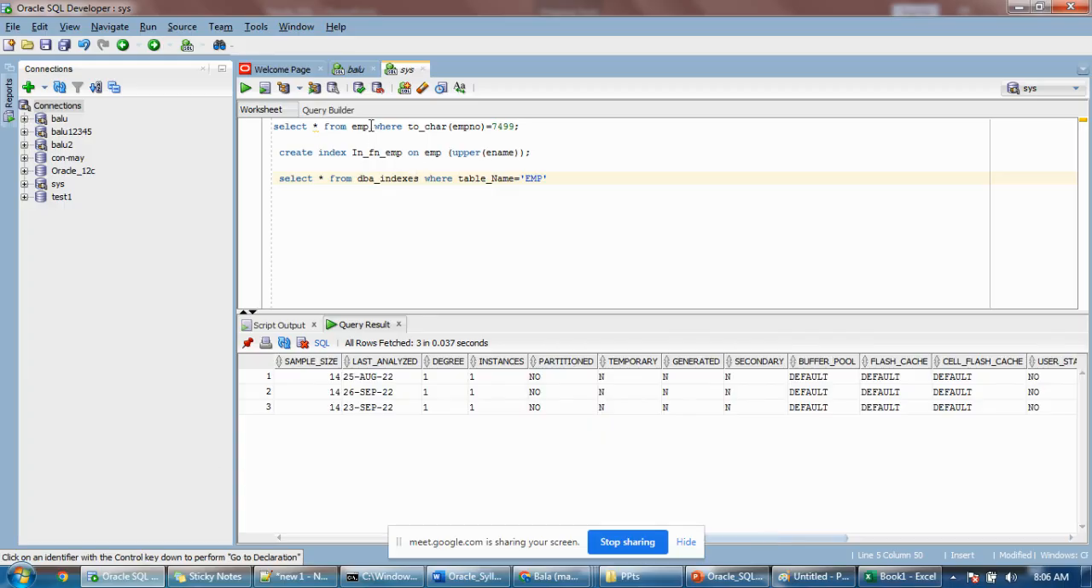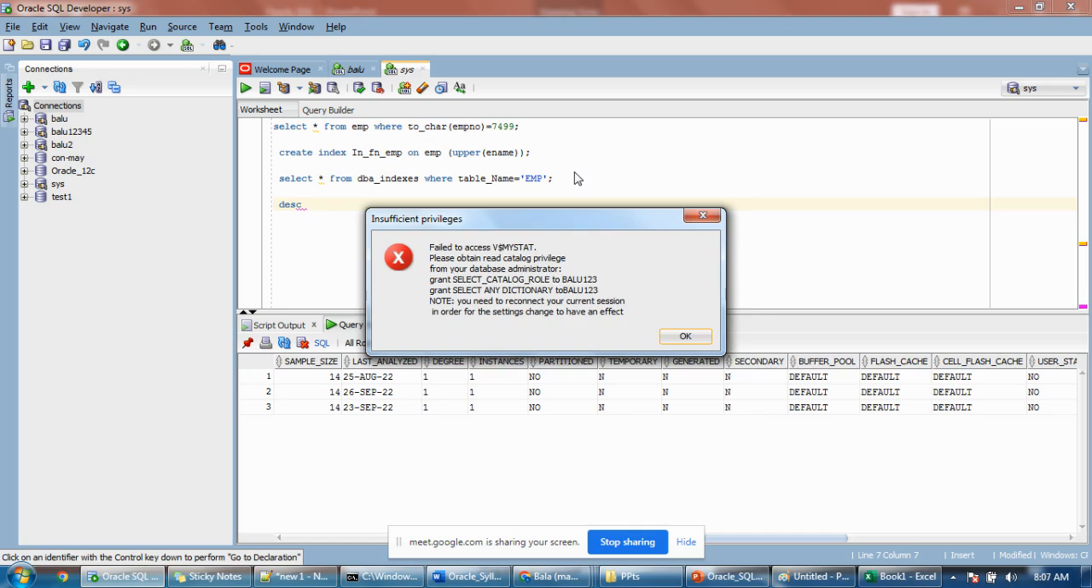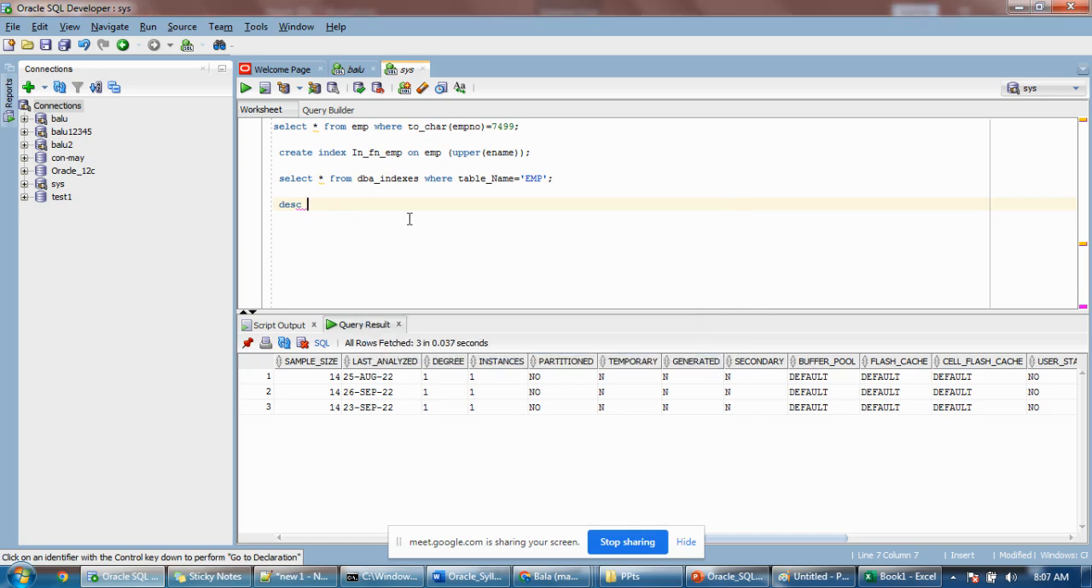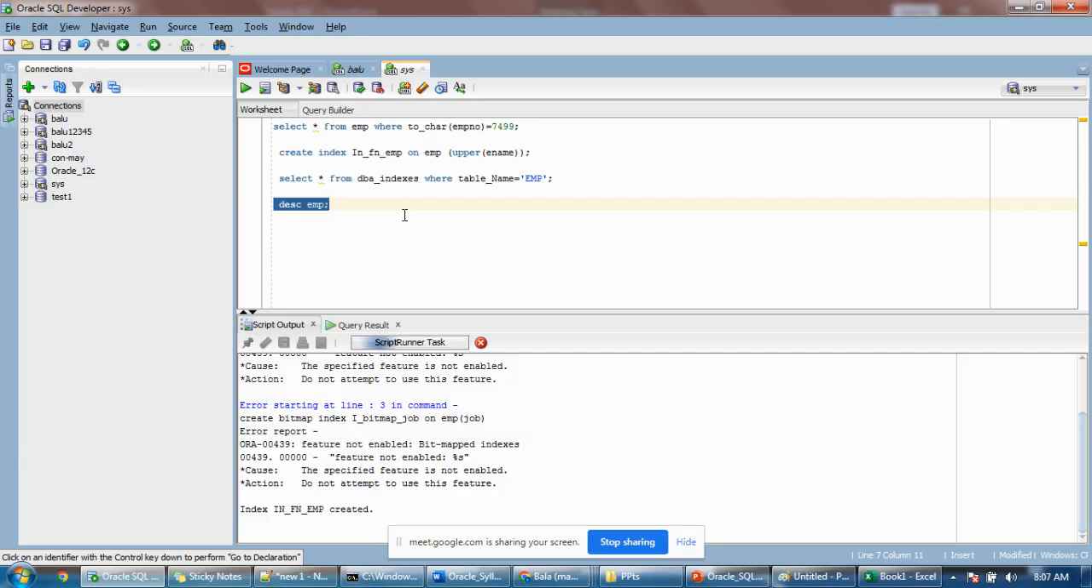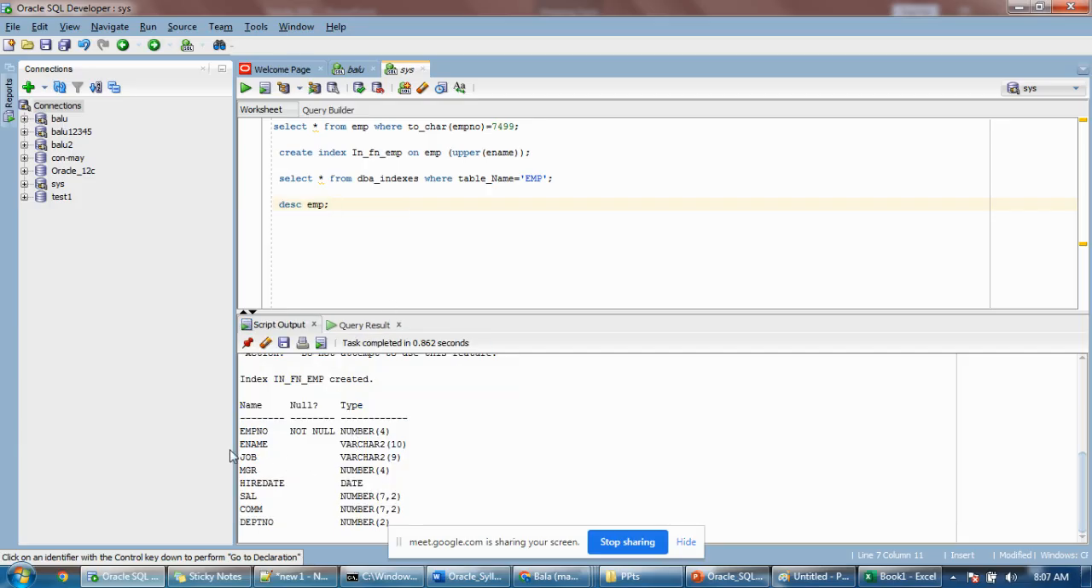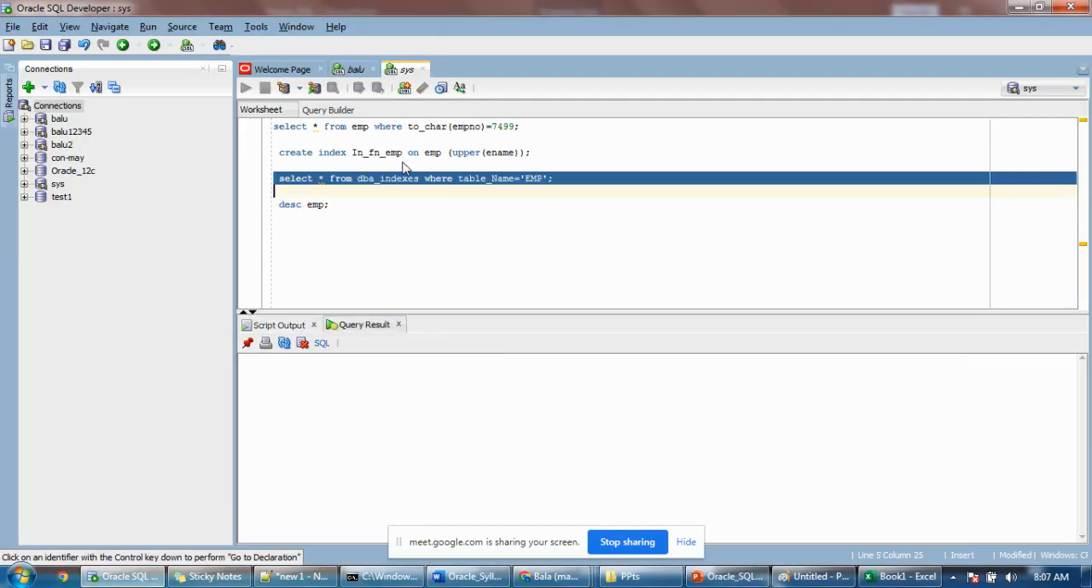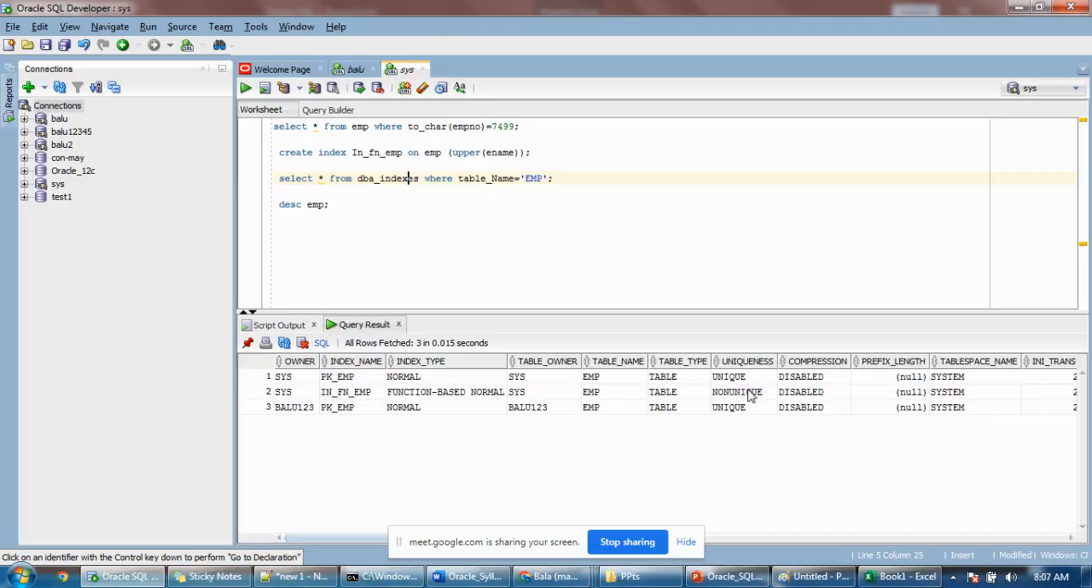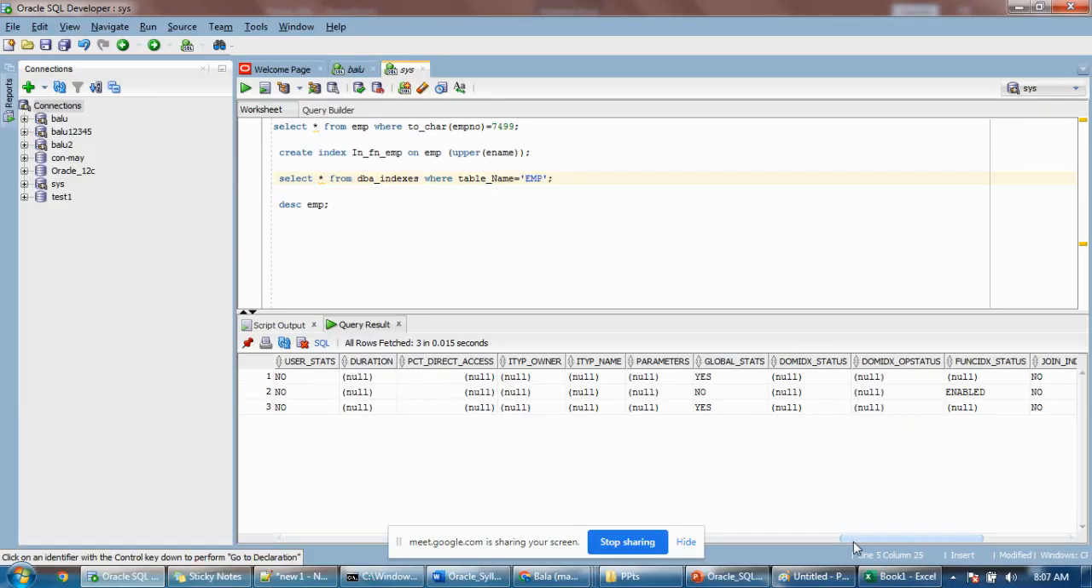If you open the syntax description of the table, you will see that. ENAME is actually not null. I have not created that one. That index is of non-unique type, and the function based value will be stored somewhere.